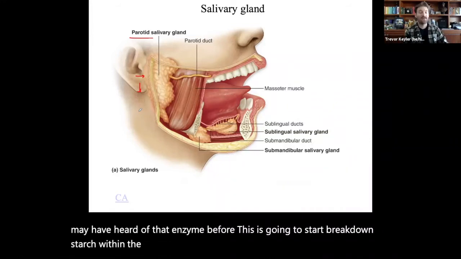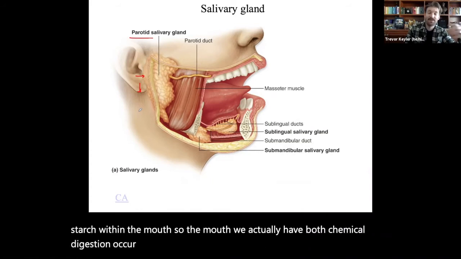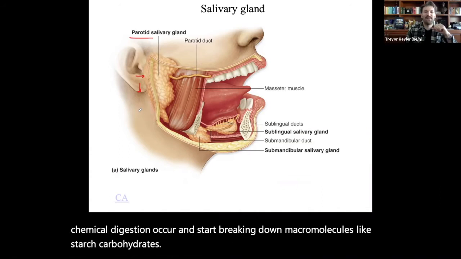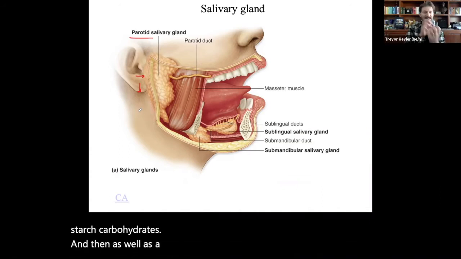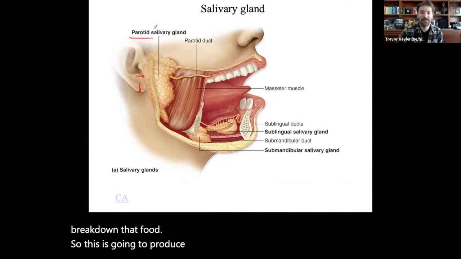So the mouth, we actually have both chemical digestion occurring. We're going to start breaking down macromolecules like starch, carbohydrates, and then as well as a physical digestion where we masticate and break down that food. So this is going to produce and secrete amylase.